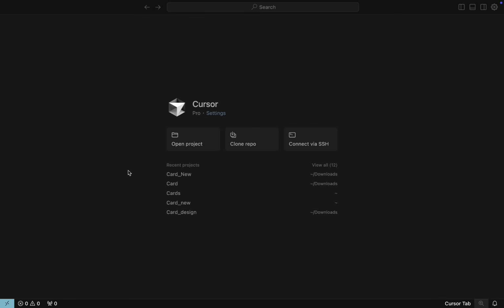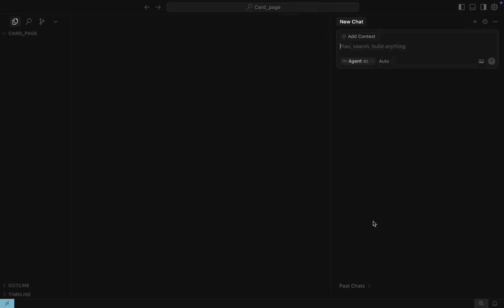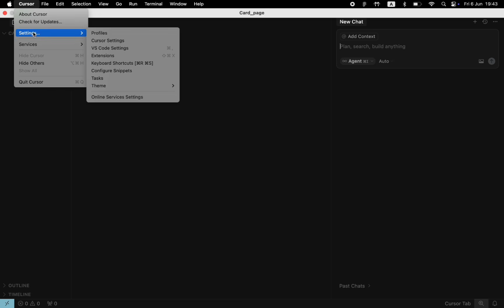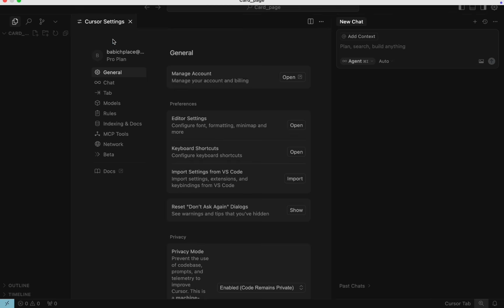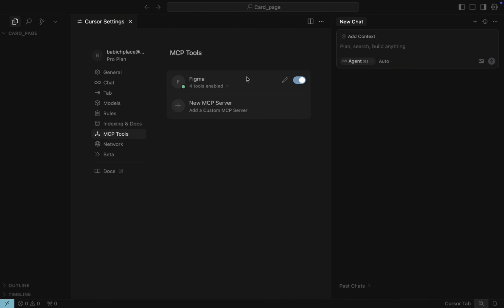And I can move the cursor. First, I will create an empty project. In my case, I already have an empty directory called card page. First, we need to navigate to Settings. Click Cursor Settings, select MCP Tools, and configure an MCP client. In my case, I already have Figma MCP client configured.